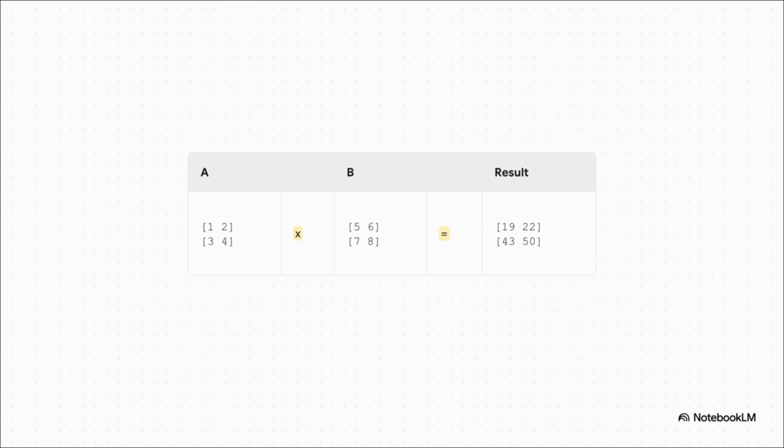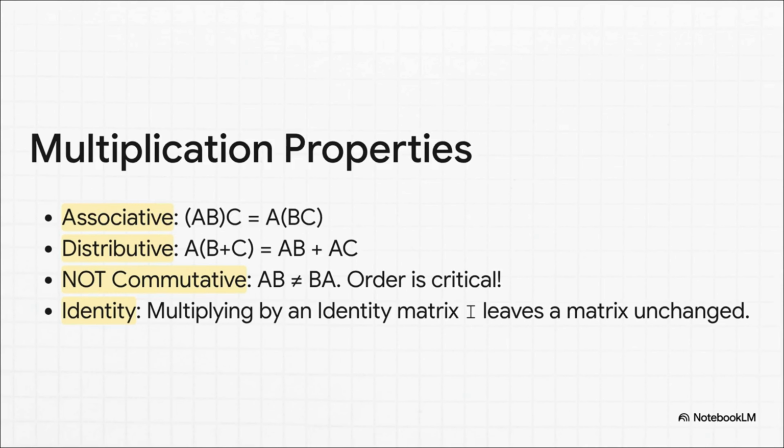To get the next number in that top row, you do the same thing, but with the first row and the second column. You keep doing this little row by column dance for every single spot in the new matrix until it's all filled out. Now, matrix multiplication shares some rules with regular math. It's associative and distributive.